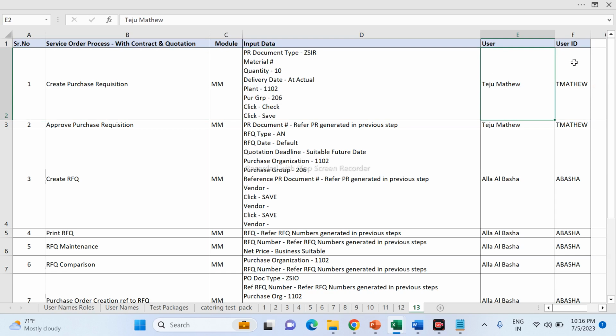Who is the user and what is the user ID they tested with? This information has to be recorded. Then approval of purchase requisition. The purchase requisition was generated in the previous steps. Suppose the PR gets any error, they have to specify that the approval process is not working as per our expected results. Then the RFQ process: what is the document type, what is the vendor, what is the material, what is the purchase organization, and purchasing group. All the information you have to prepare.